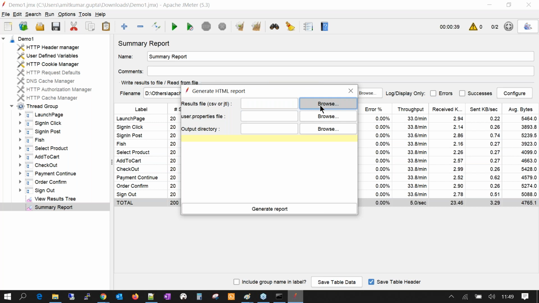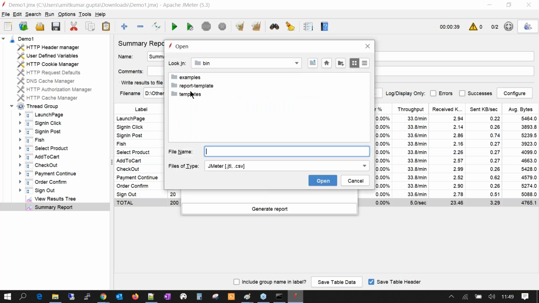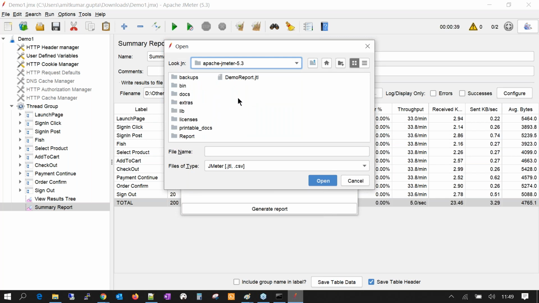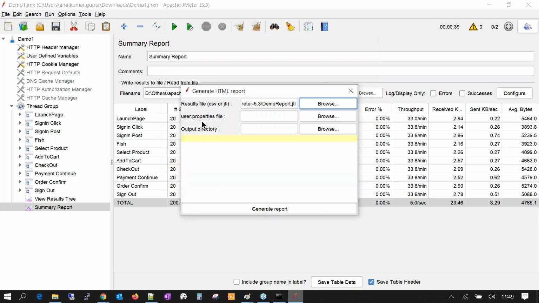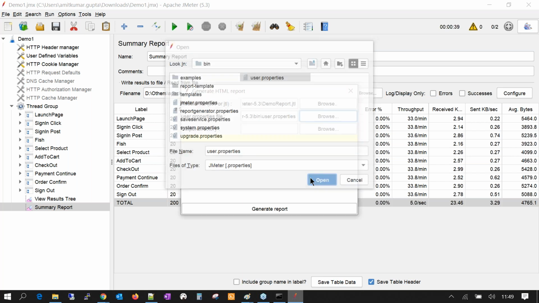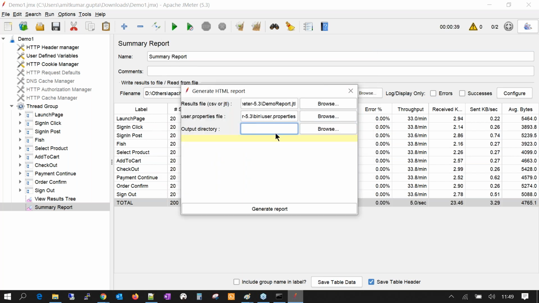A result file or the CSV, browse to your CSV. Here we have Apache JMeter 5.3 and there is a demo report.jtl. So this is the JTL I have browsed. User.properties, not to worry about. Inside JMeter, inside bin, you have a user.properties. Open it and the output directory.